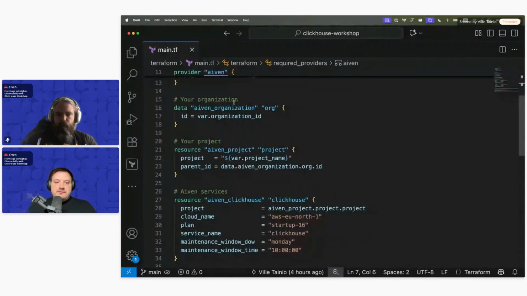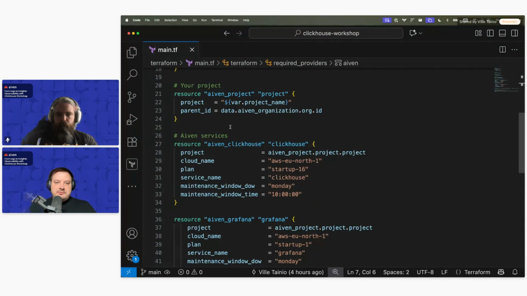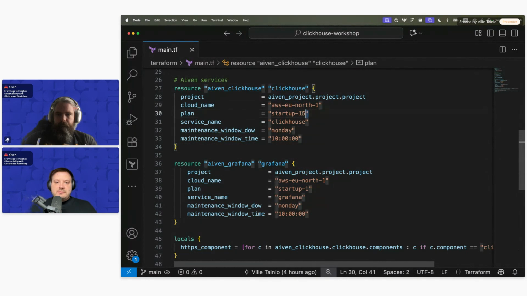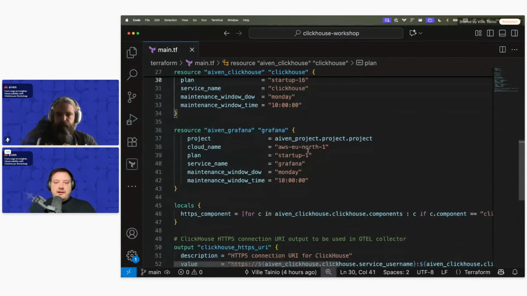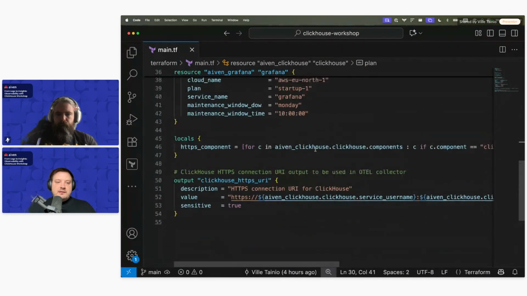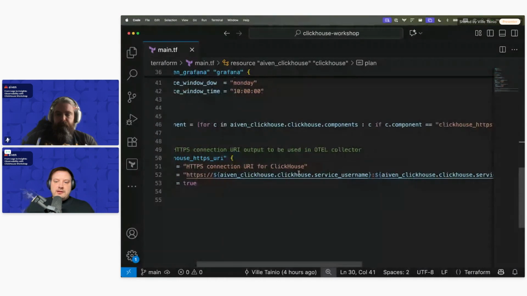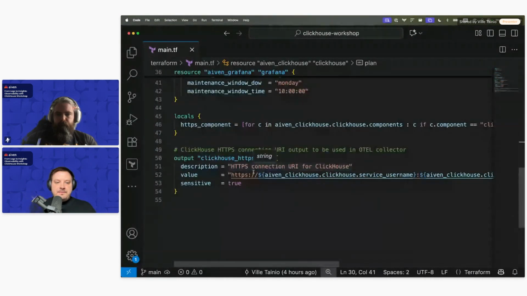And then I'm defining my organization, my project where I'm deploying the services. And then I have my ClickHouse instance and my Grafana instances here, both of them deployed to the AWS EU North 1 region, ClickHouse having the startup 16 plan, and Grafana having the startup 1 plan. And then lastly, in the end, I am simply exporting Terraform output, which builds the URL that we need to connect into ClickHouse so that we can use it as an environment variable for our OpenTelemetry collector configuration.